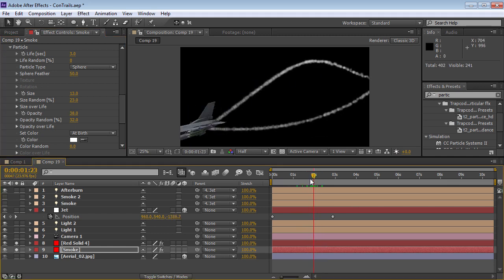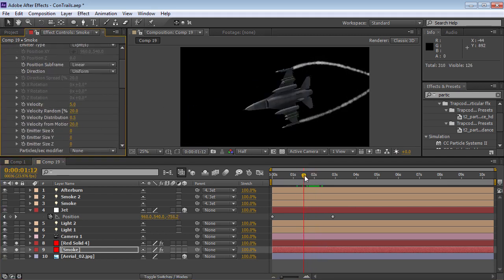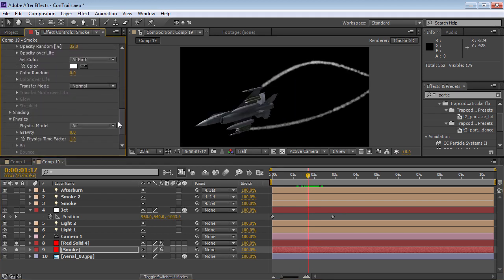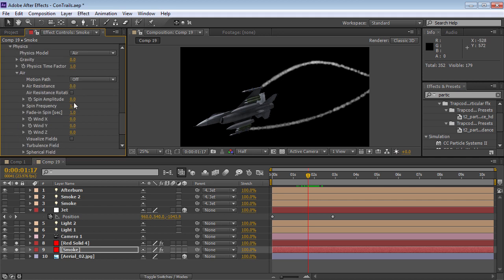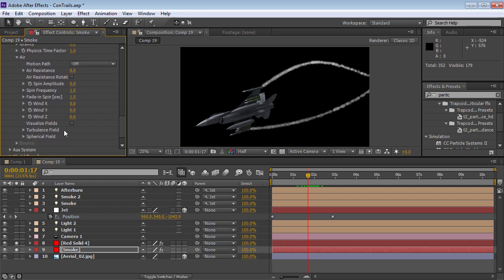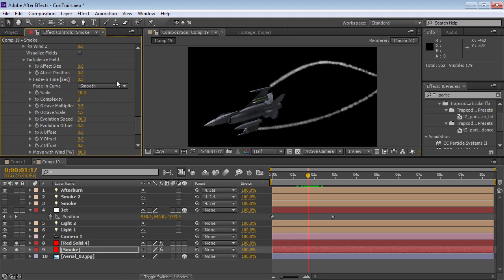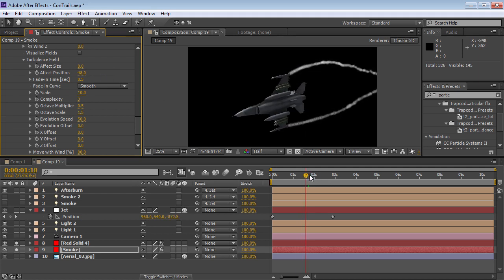Now we want to give the particles a little bit more randomness. So a couple things we can do. One thing I might do is come down to the physics for the air and turn on a little bit of turbulence. So we'll go inside here, turn up the effect position, and that'll just give it a little bit of turbulence. We don't want to do too much.